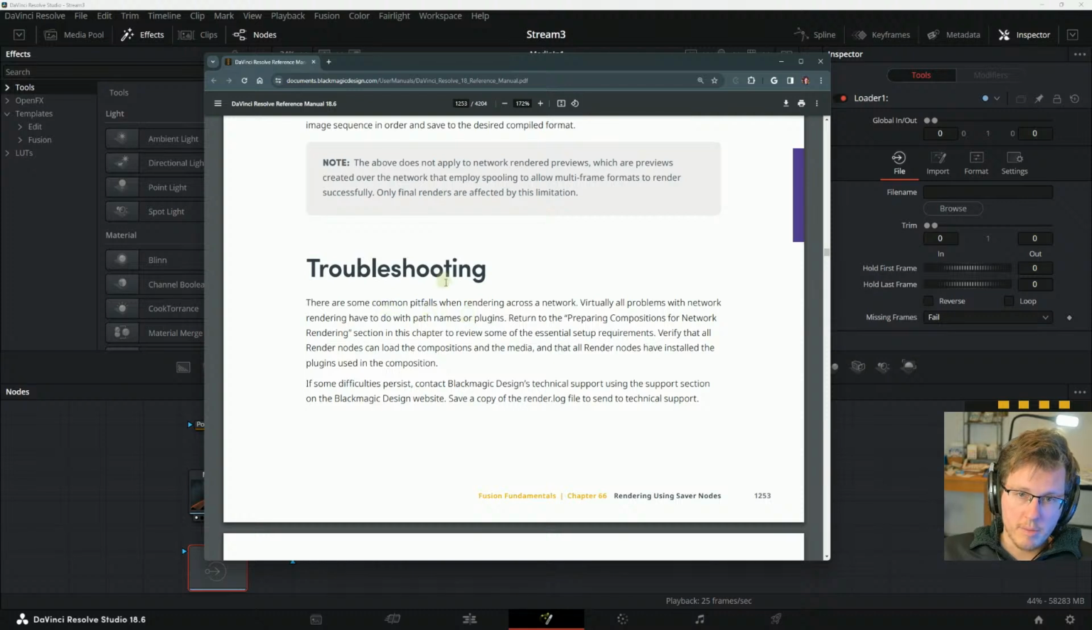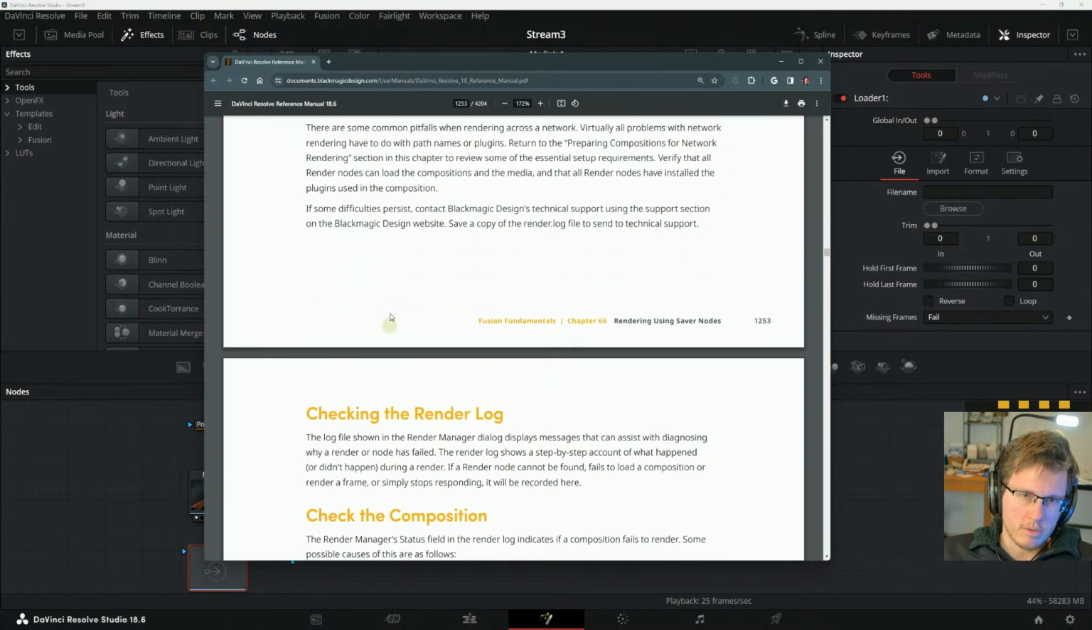Troubleshooting. There are some common pitfalls when rendering across a network. Virtually all problems with network rendering have to do with the path names or plugins. Turn to the preparing compositions for network rendering section in this chapter to review some of the essential setup requirements. Verify that all render nodes can load the compositions and the media, and that all render nodes have installed the plugins used in the composition.